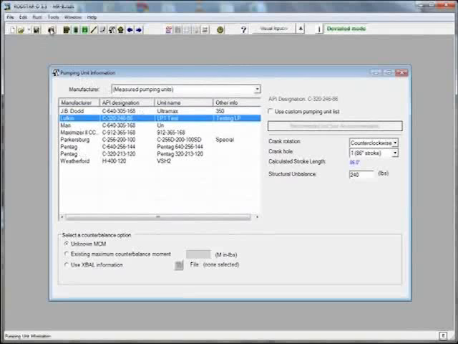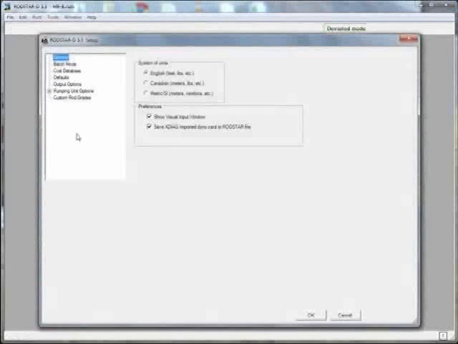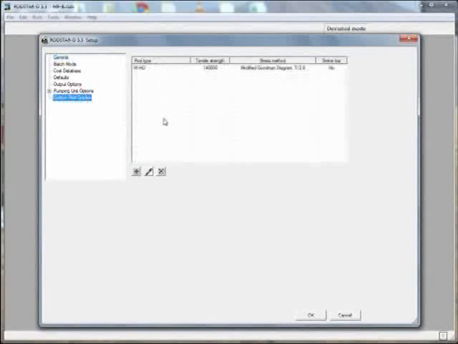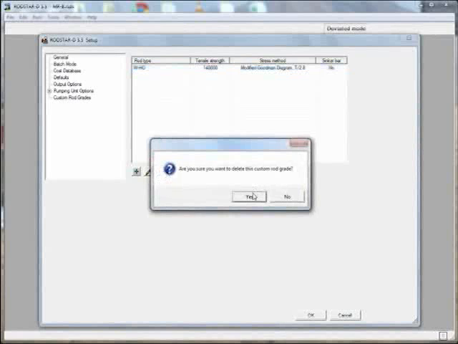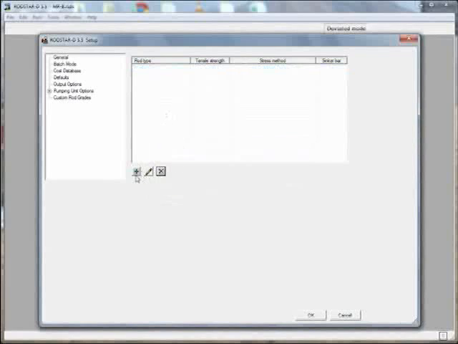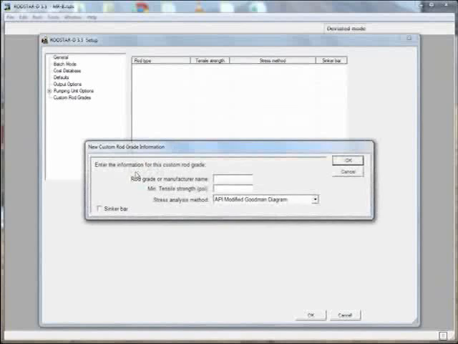Alright, so let's go back to setup to talk about the last item that we haven't discussed, and that is the custom rod grades option. This option allows you to put in your own customized high grade rods, or actually any kind of rod that we may not have in our list. And if you have a rod already that you put in from before that we later added to the program, you can delete it very easily by clicking on this button right here. Boom, and it's gone.